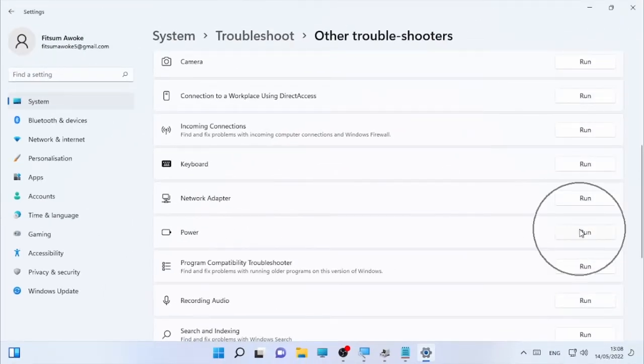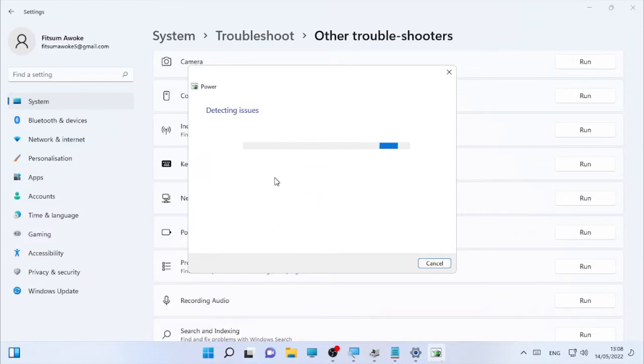Select Run. It will start detecting issues related to power. There are different power options, so it is going to detect issues related to all the power adapters. Wait patiently until the detecting process is completed, and after it completes, check whether the power options have come back or not.